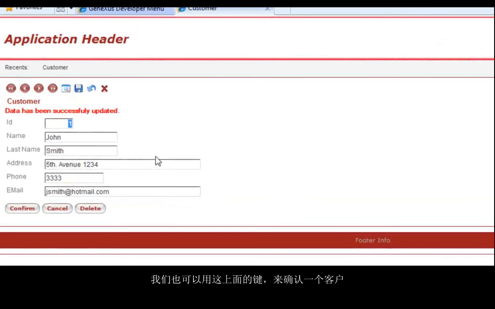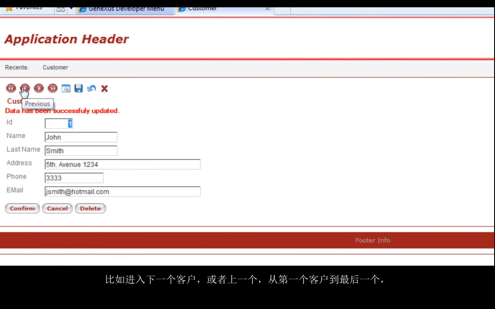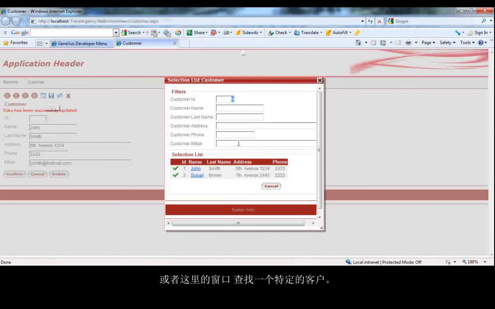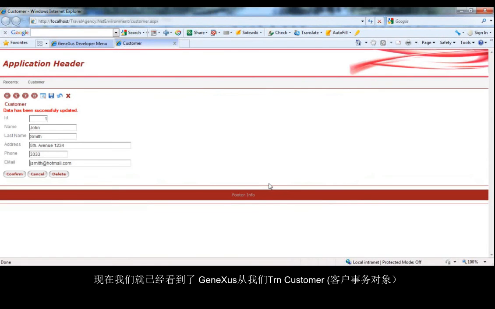We can also use the buttons up top to confirm a customer, delete a customer, or browse customers by going to the next customer, or the previous one, the first one, or the very last one, or to look for a specific customer using this window. Now that we've seen everything that was automatically generated by GeneXus using the customer TRN that we've created, let's go back to the development environment.